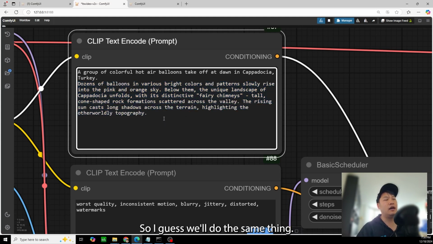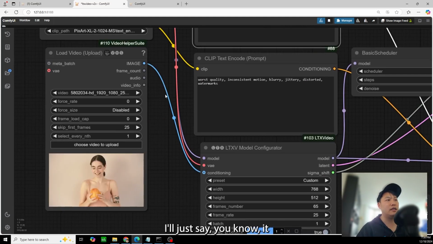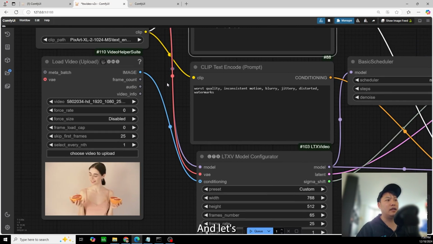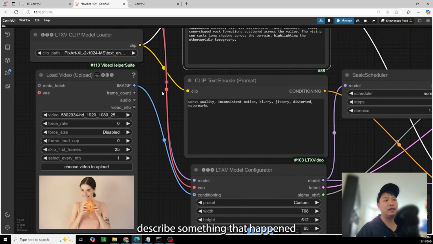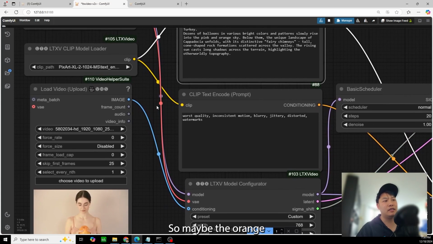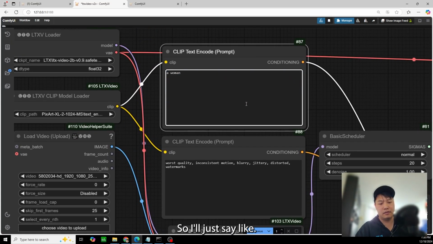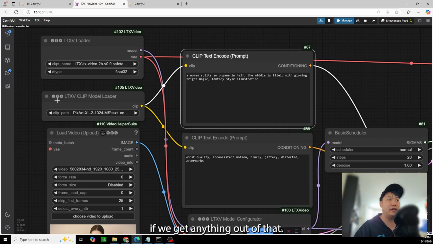So I guess we'll do the same thing. I'll just say it starts off with a woman holding an orange, and let's describe something that happens to the orange. So maybe the orange glows or something like that. So I just said she splits the orange in half and the middle is filled with glowing bright magic. And I'll describe it as maybe a fantasy style illustration. I'll queue it up and we'll see if we get anything out of that.